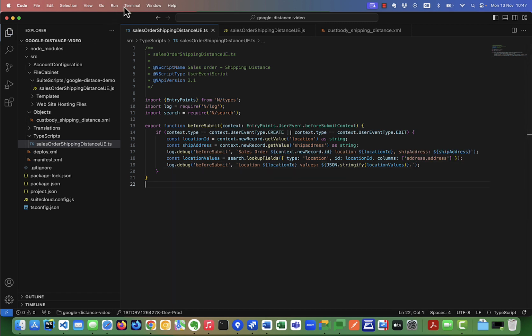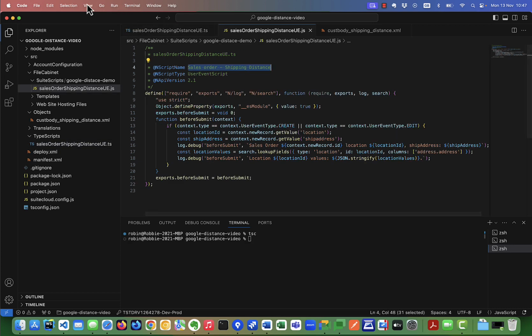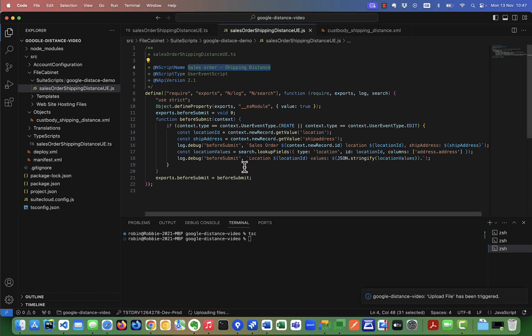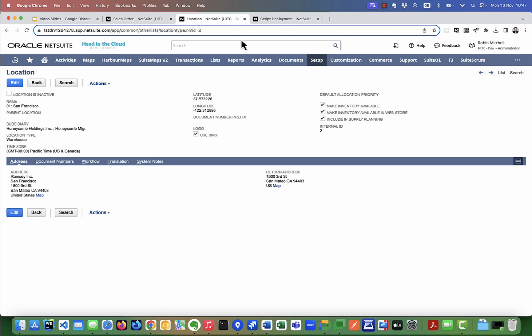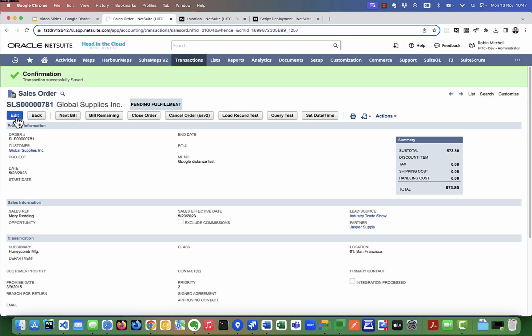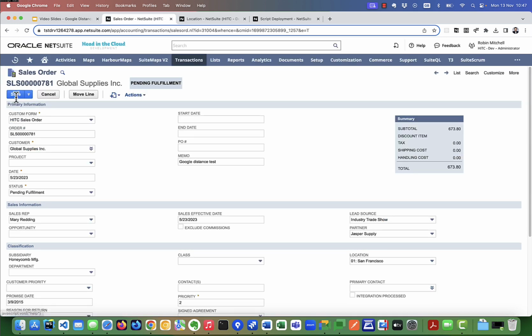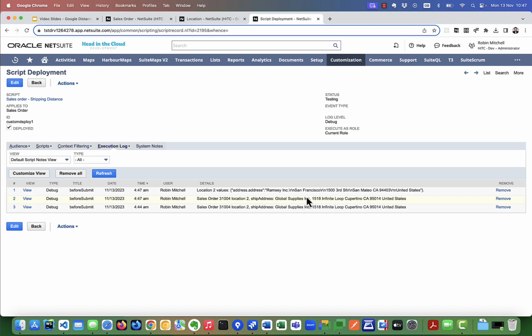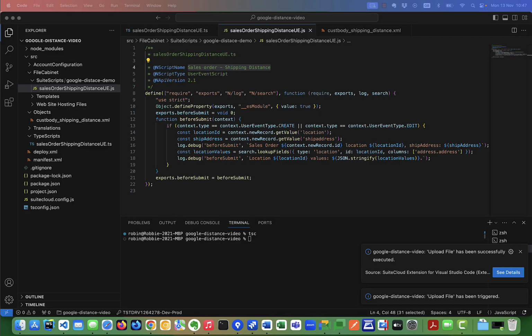Now again, let's test this as we have it to make sure that we're getting those values back correctly. Just going to upload the file again. And edit and save my sales order again. Back on our script deployment, we can see in the location values that the address is coming back correctly. It includes some line breaks, but that's fine. Great, so that's looking good.